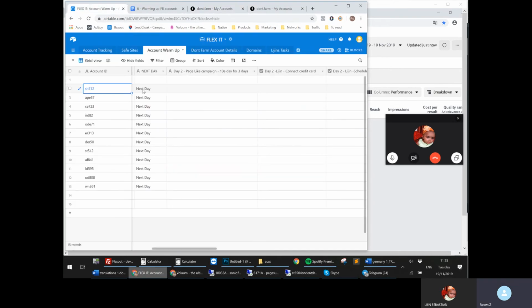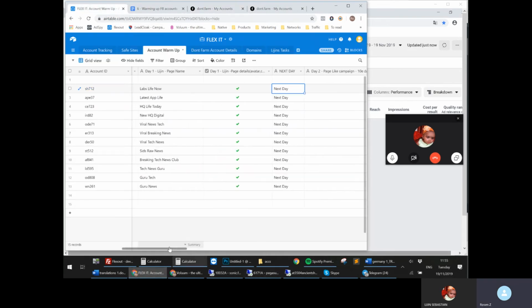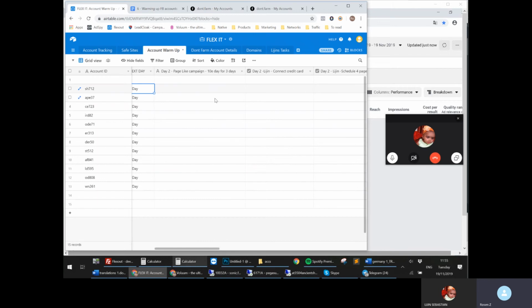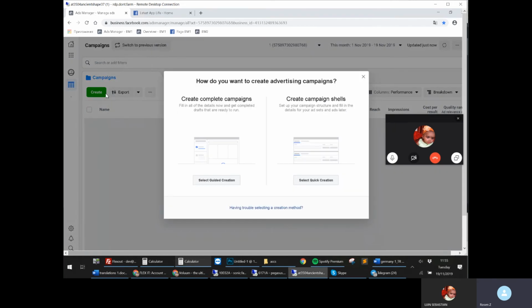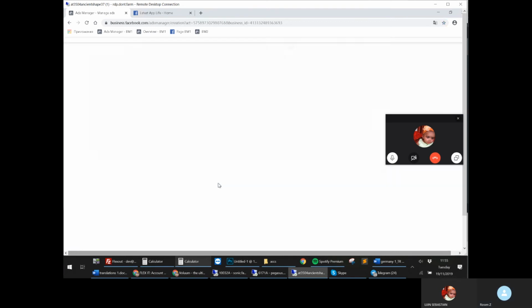If you go to the task list, you see that we have completed all these. And now for day 2, page like campaign, 10 euros for 3 days. Okay, so let's do that. How do we make a page like campaign? We click here on create new campaign. I suggest you always select the guided creation until you get more confident with Facebook ads.